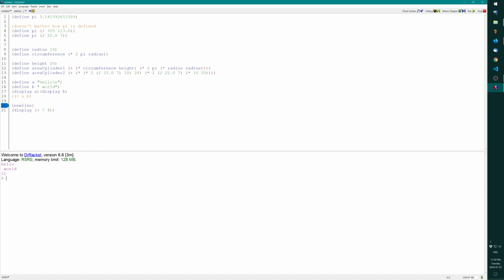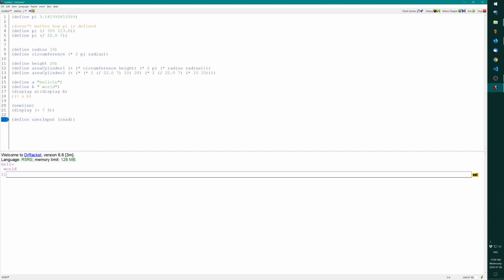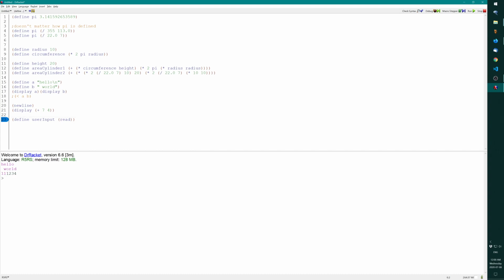Okay, so that's output. If we want to do input, the primitive or function is read. So we'd say define user input to be read. If we run this, notice it gets to that line and then brings up this prompt, just waiting for us to type something. So I'll type in 1 2 3 4. Now if we ask what's the value of user input, it has the value 1 2 3 4.